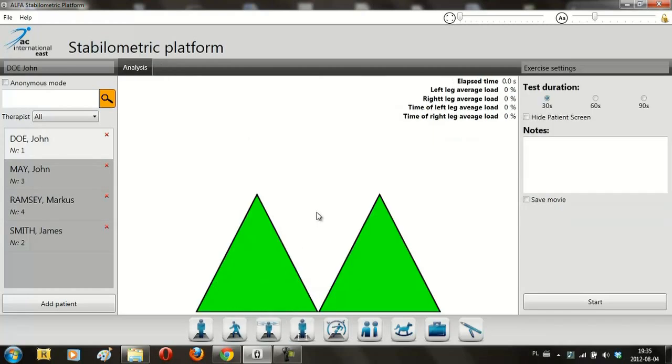Another test I can perform is the weight distribution test. These two green triangles represent the loads on the left and right limb. When the patient directs 50% of body weight on each limb, these triangles have the same height. Of course, we have a few options here. In the settings box, we can choose the test duration: time 30, 60, 90. I can hide the patient's screen to make the test as objective as possible, and also we can add some notes and record the movie. We observe parameters such as left and right leg average loads and time of left and right leg average load.